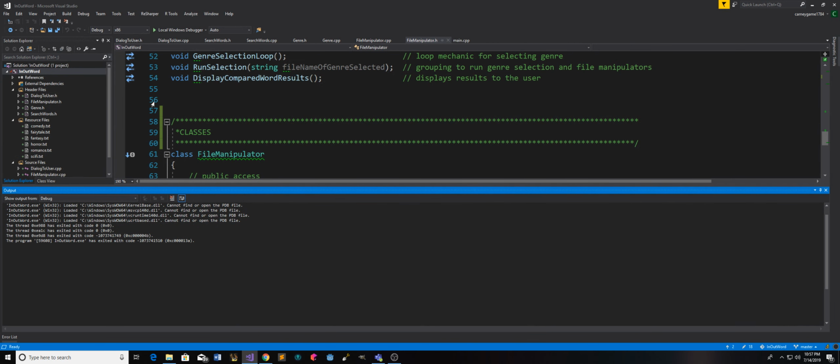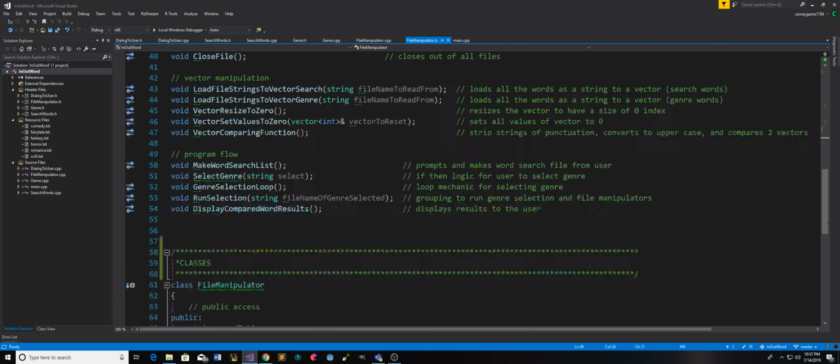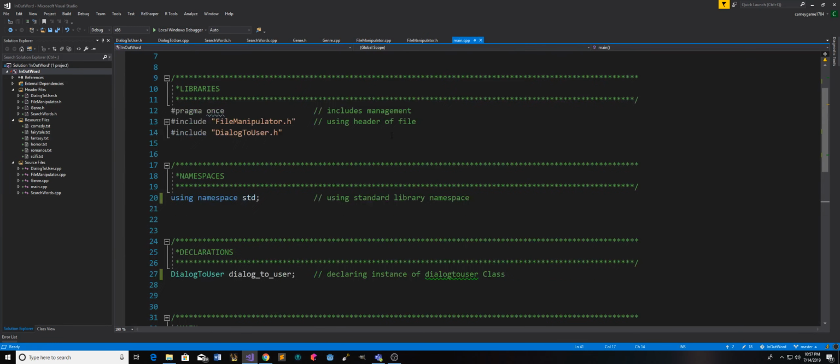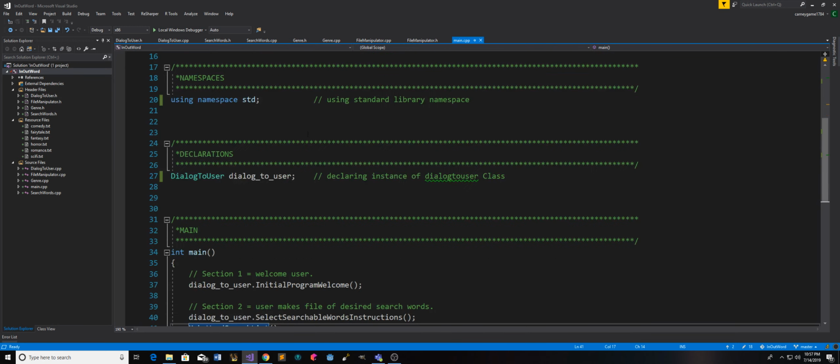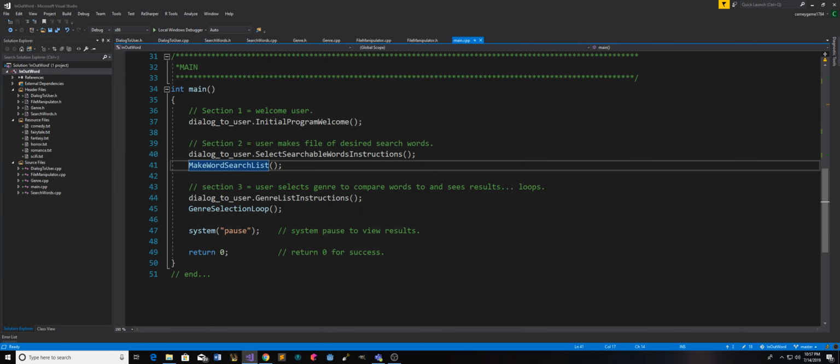So let's just go over. Close out of that. Let's go over main real quick. Main is just calling all the instructions really, and then calling the big main buddies that are going. Let's make a list. Let's start selecting stuff to compare a word list to. This is going to be my parent class right here. It's going to be file manipulator. I did not put all these functions in the class. I did not have time.